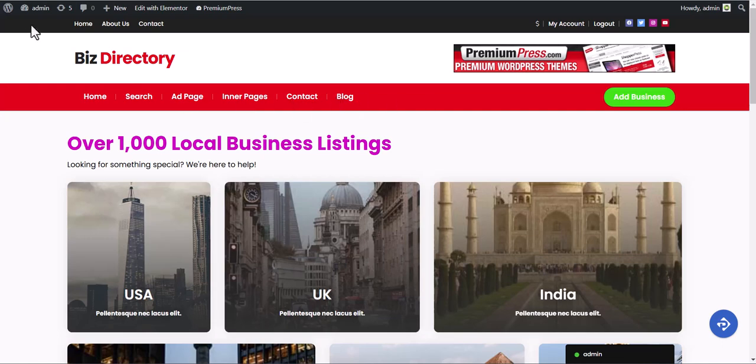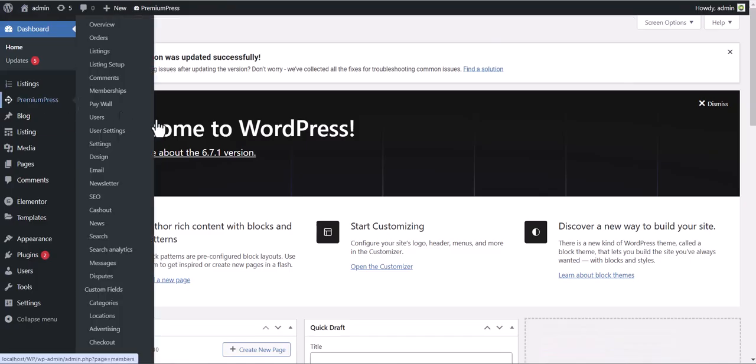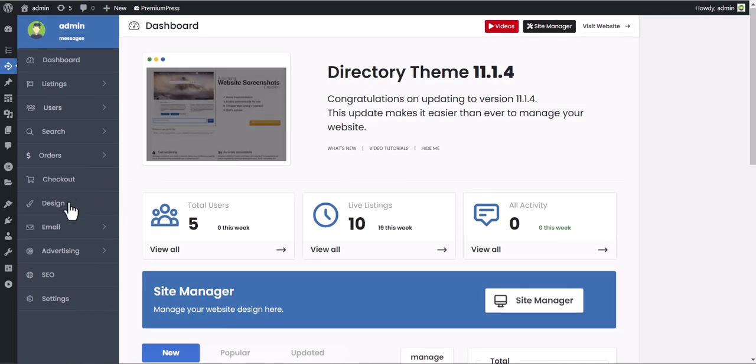If you want to change the menu colors separate to the main colors, you can do this via the header design options.